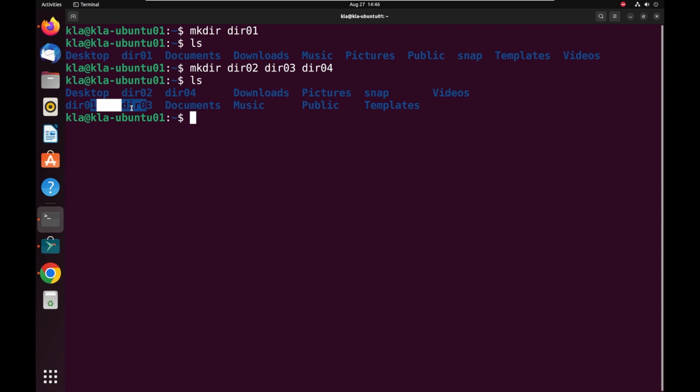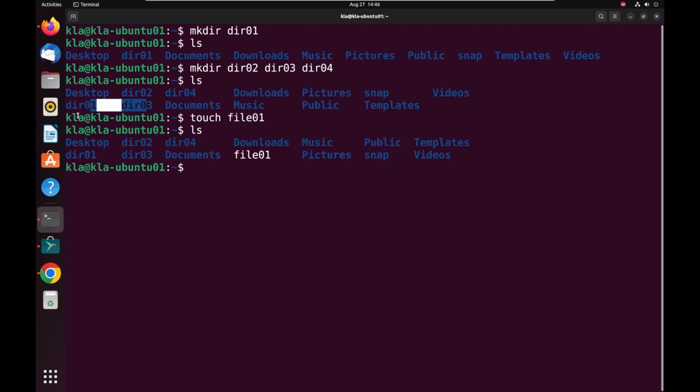A similar concept of how we create multiple directories can be applied to how we create multiple files. In our previous video, we did say that to create a blank file, you type the command touch and put the name of the file. So I put the file name, and when I press enter, the file is created. I can confirm by using ls and press enter, and that file has been created.